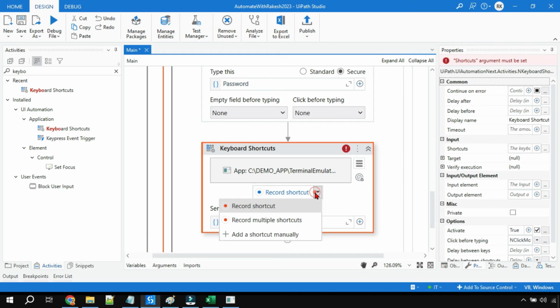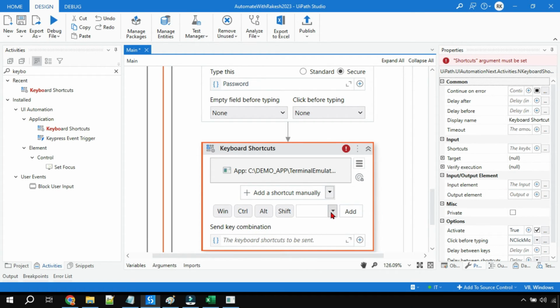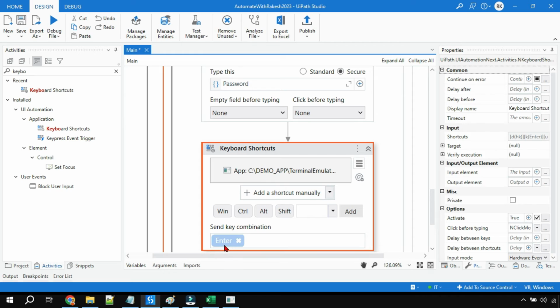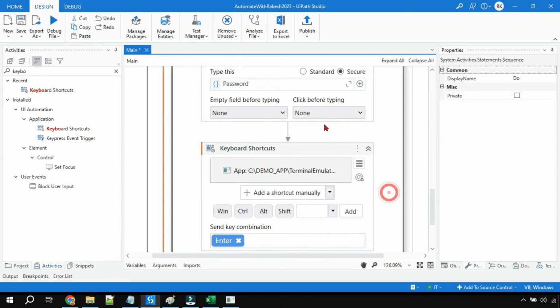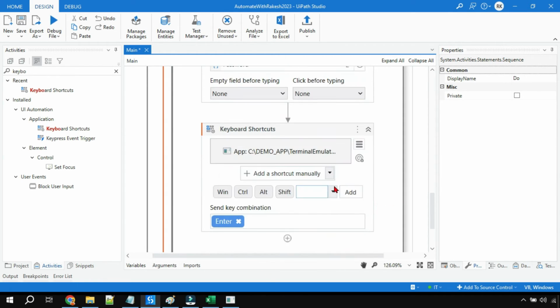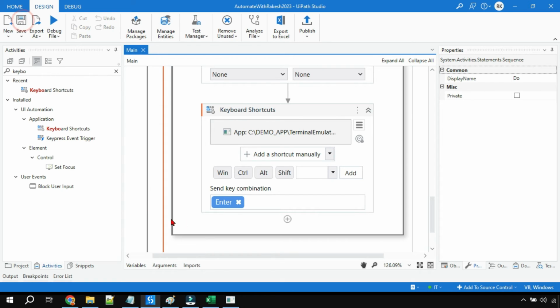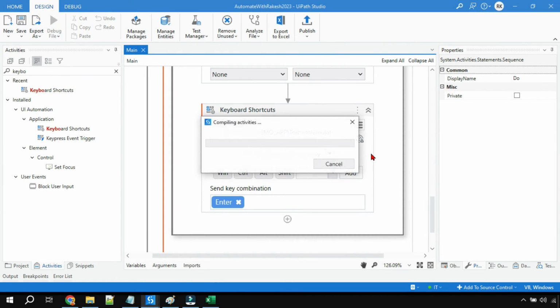In this one, click on this drop down and say add shortcut manually, and here I am simply selecting enter and hitting add. Don't forget to hit add. The moment you hit add, that's where it comes. So enter. After typing the password, it is going to hit enter. Now let's save it, close the app, and debug this and see.